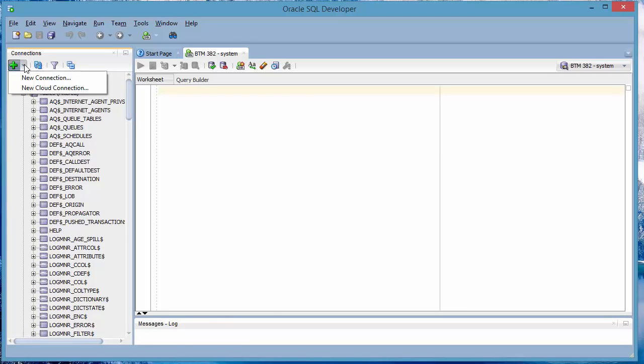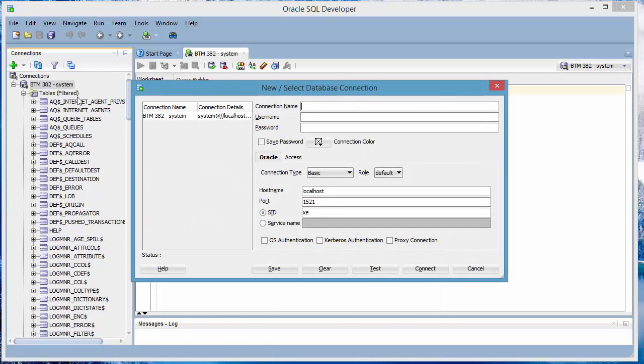To do that, you create a new connection, just like you did with the system user. Then this time, you can call it again whatever you want. I'll call it BTM382, just my regular one, and then you use the username that you just created. So the connection name can be whatever you want. It doesn't matter, it's just a label. But the username is a user that you created just now. In my case, Tripartio, and the password that you used. Again, if you're using it on your own, you can just use the same password, so you don't have to remember multiple passwords. Then you save the password, and you connect.